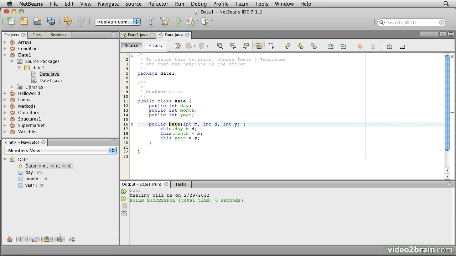If this were a method, remember, there would be a return type declared in here, int or void or something of that sort. But the absence of that return type, plus the use of the exact class name, and this must be correct with regards to capitalization as well, tells the system that this is a thing called a constructor, a means of initializing objects of this type when they are created.